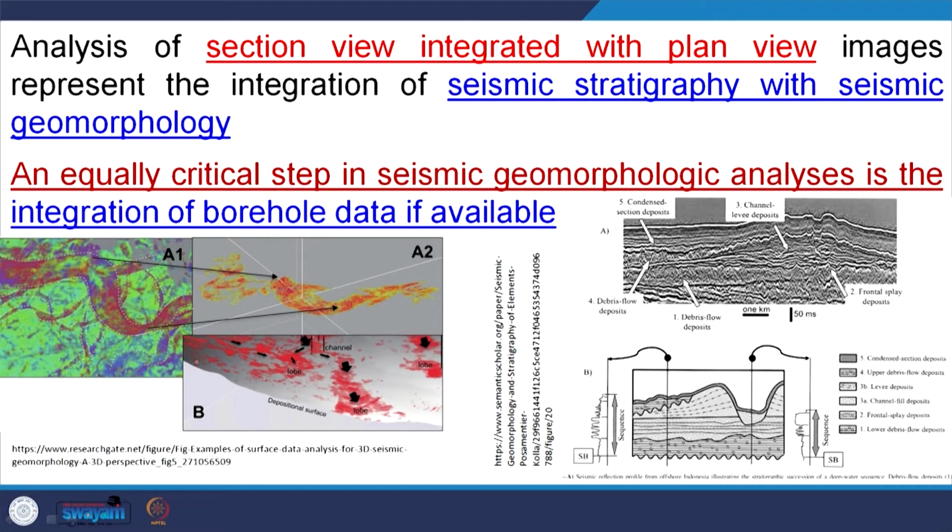An equally critical step in seismic geomorphological analysis is the integration of borehole data, if available, to validate it, because whatever the seismic, whatever the GPR we are doing, this is an indirect method, because we are not able to see what is happening in the subsurface. But if we have this borehole data, not necessarily, but if we have it, it can be correlated to validate our interpretations.